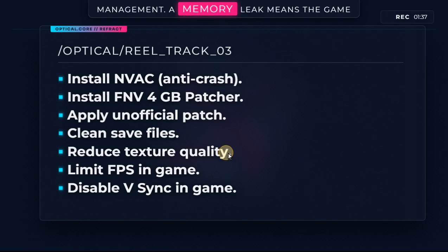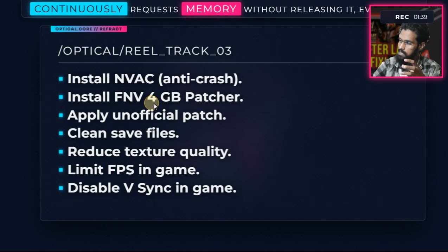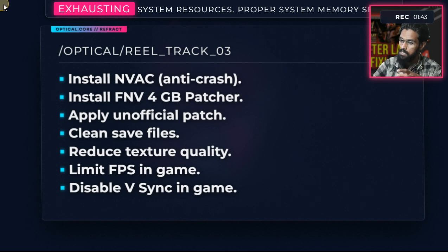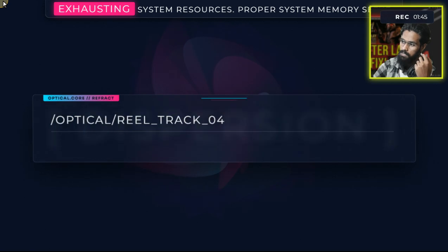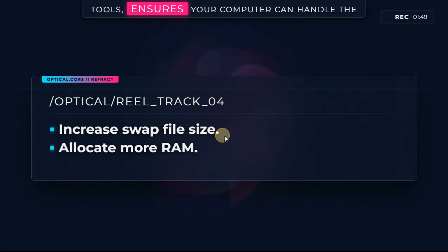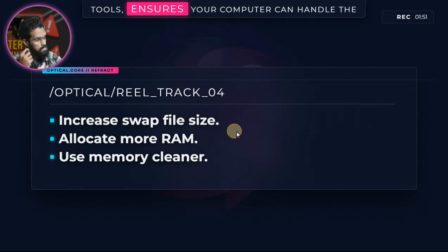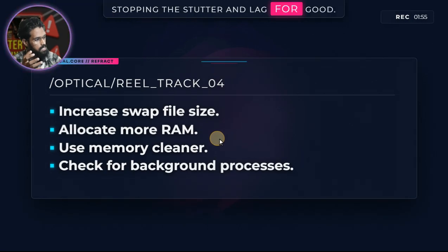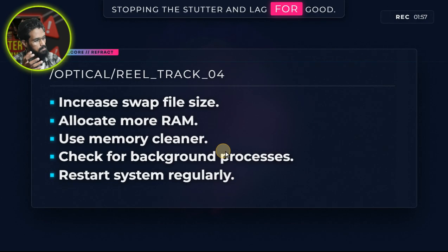A memory leak means the game continuously requests memory without releasing it, eventually exhausting system resources. Proper system memory setup, like adequate swap space or using cleanup tools, ensures your computer can handle the game's demands, providing a stable environment and stopping the stutter and lag for good.